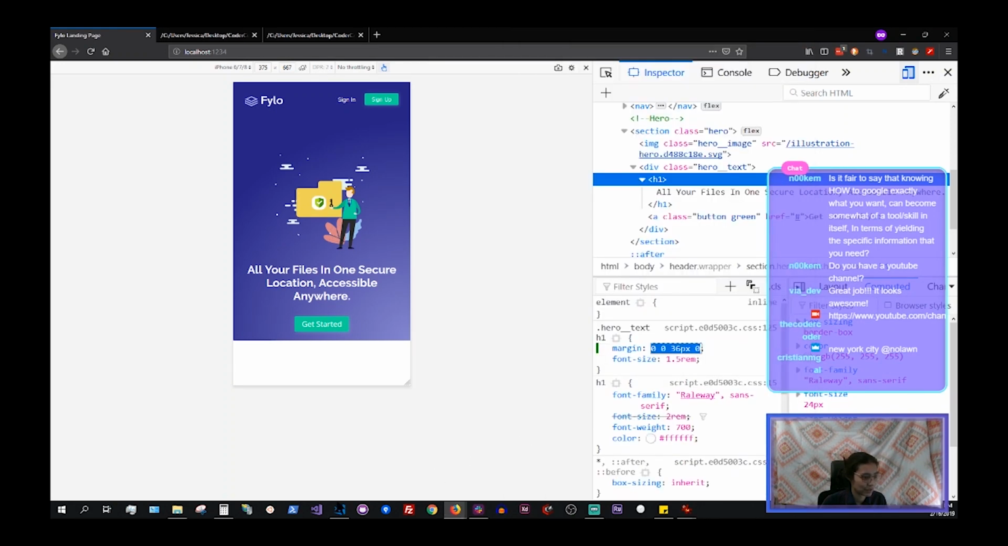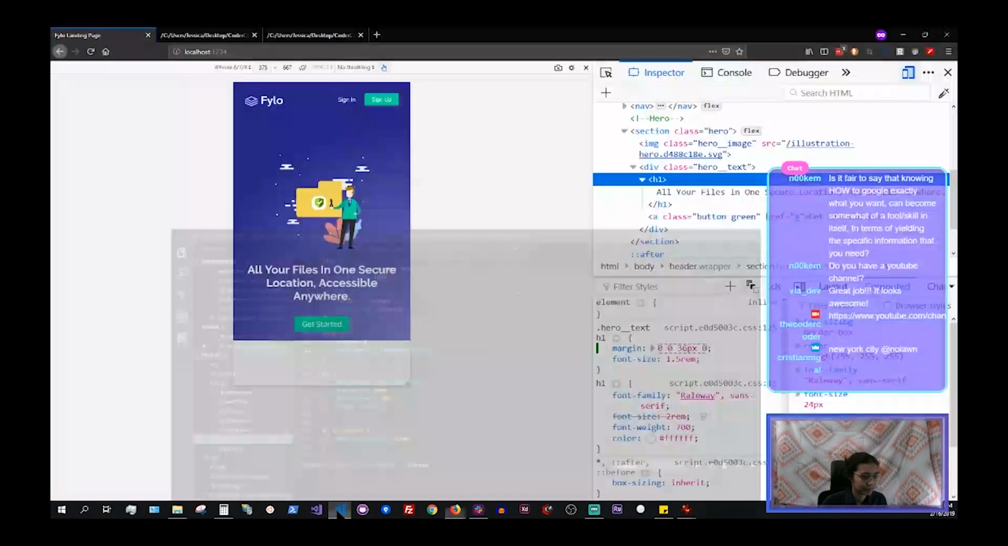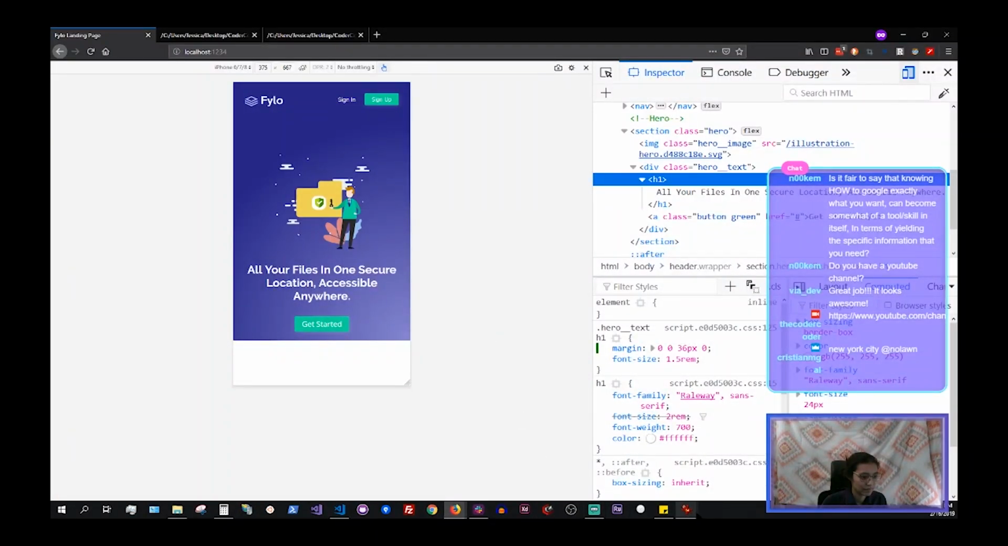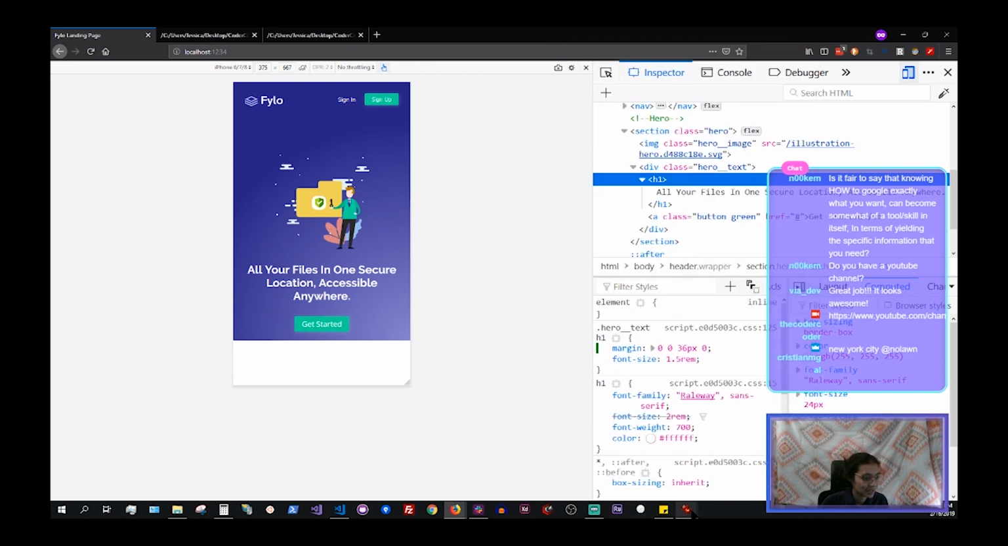Okay, so we'll change that margin on the hero H1 to 0 on everything except for 36 on the bottom. Hey guys, we're making progress. Okay. I'm also going to try to do this triangle thing at the bottom just to start that next part. So it looks like the bottom margin under the button is about 78. So we'll say 80. I like using round numbers.